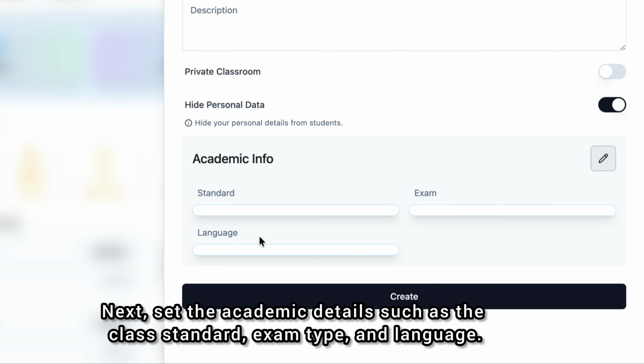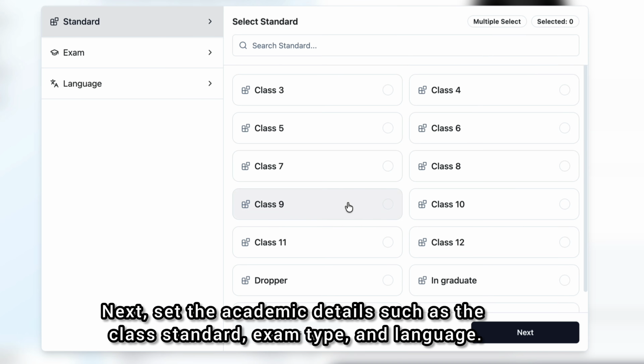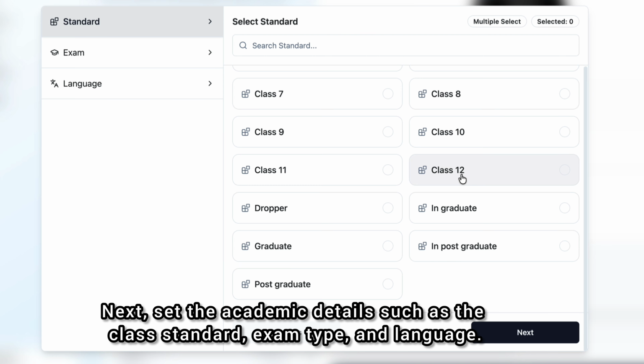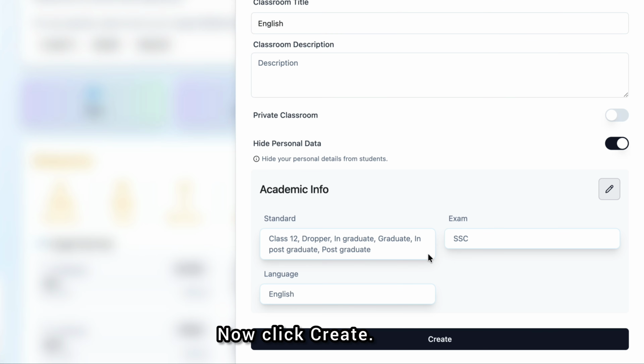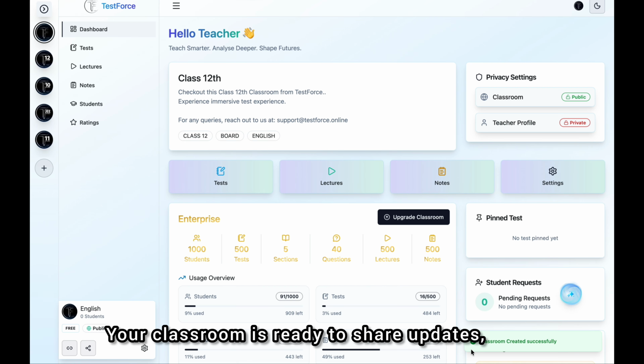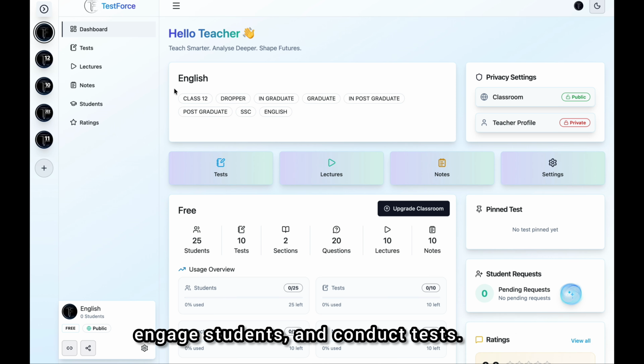Next, set the academic details such as the class standard, exam type, and language. Now click Create, and that's it. Your classroom is ready to share updates, engage students, and conduct tests.